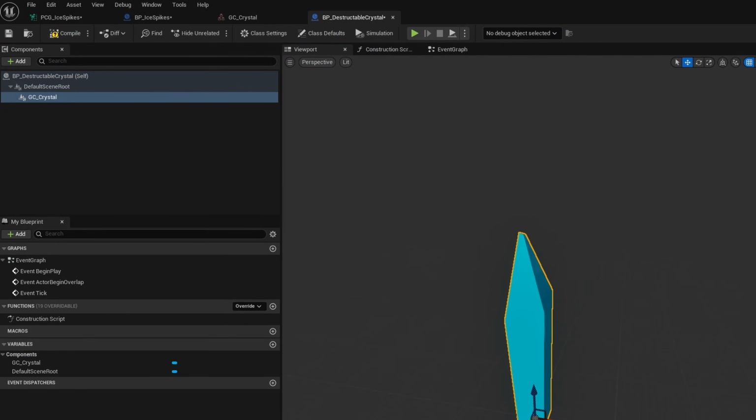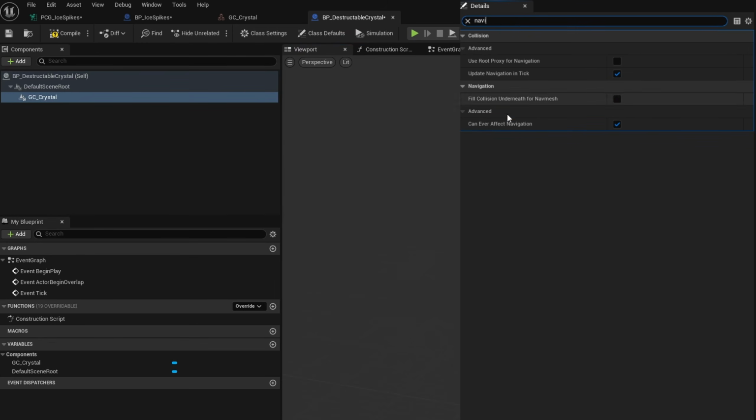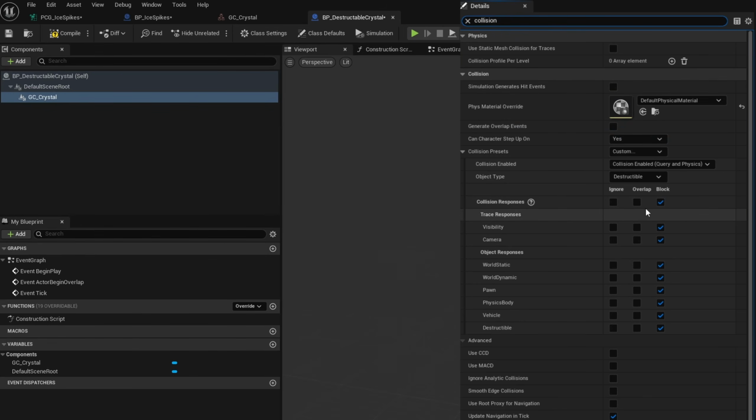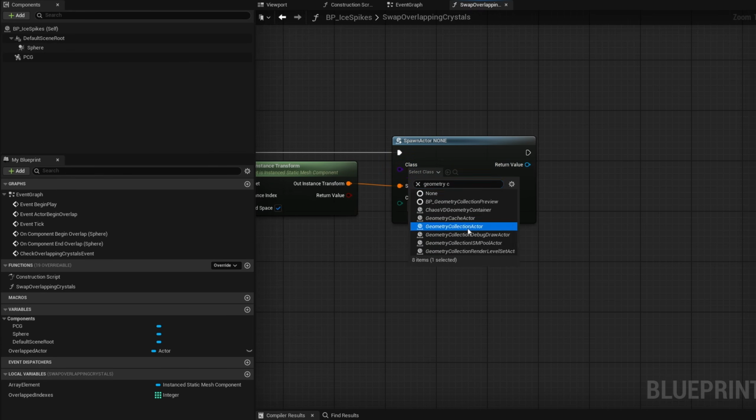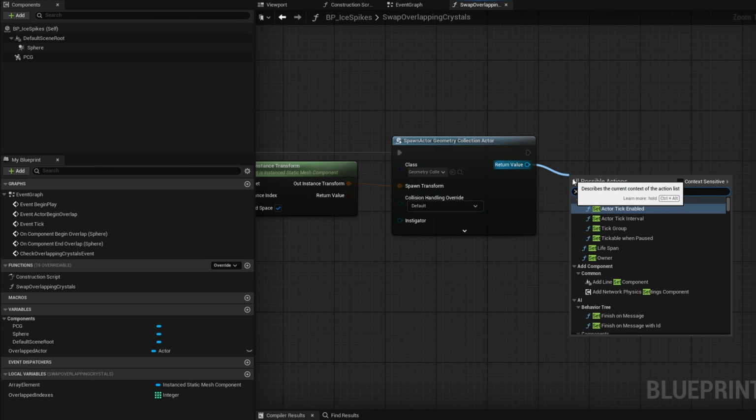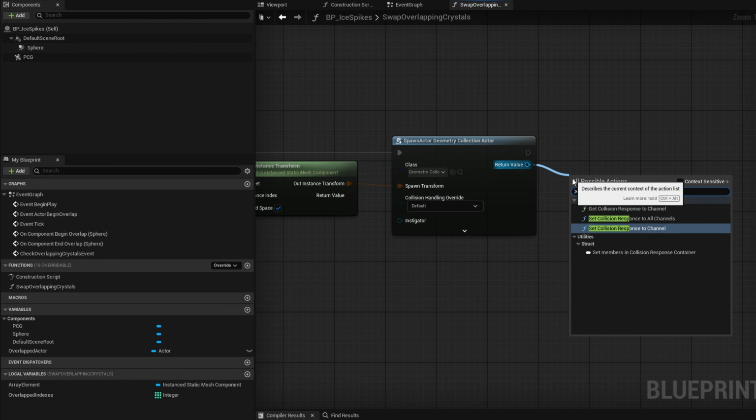Now I can select it and I can search for navigation. I can turn off can ever affect navigation. If I want to, I can also change the collision here. So for example, I can make it so the little pieces do not affect collision. So I can actually, if I want to, ignore pawn collisions. So when it breaks apart, it will not actually hit the player. Now, I'm not going to do that. I'm going to leave it by default, but you absolutely can. But if you were to try doing this here by doing, again, geometry collection actor, and then search for set collision response to channel.